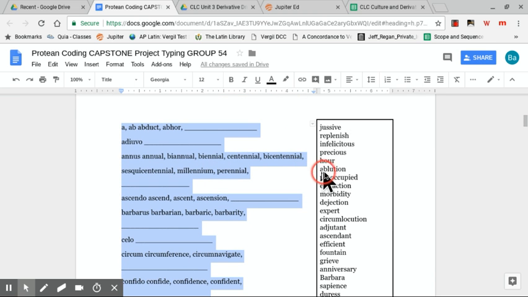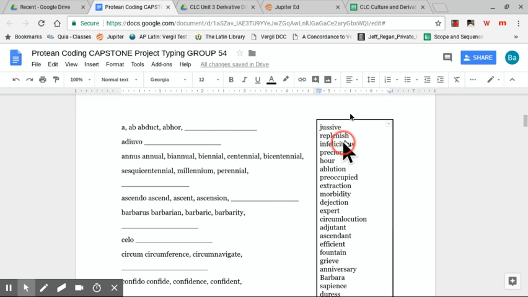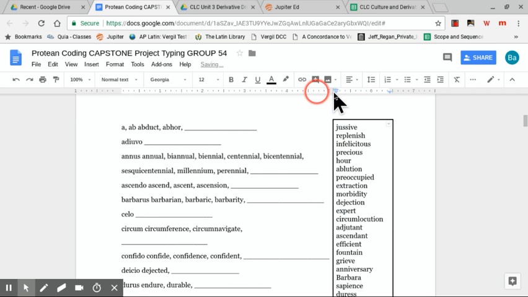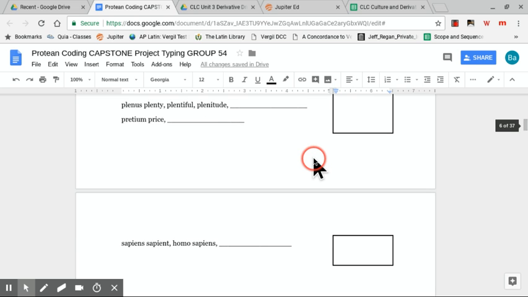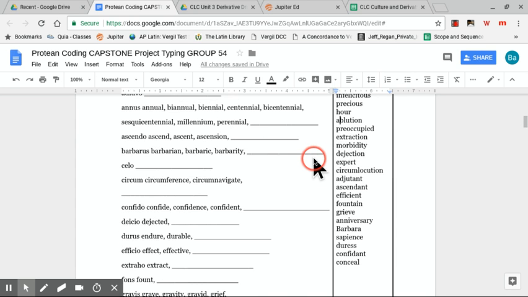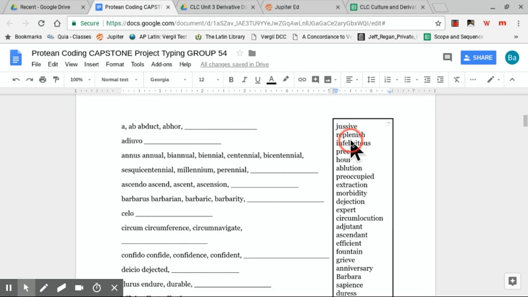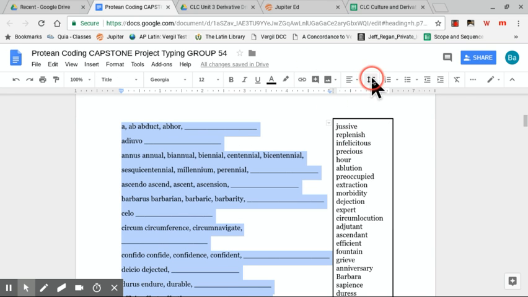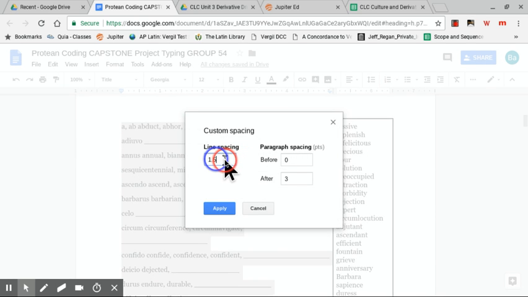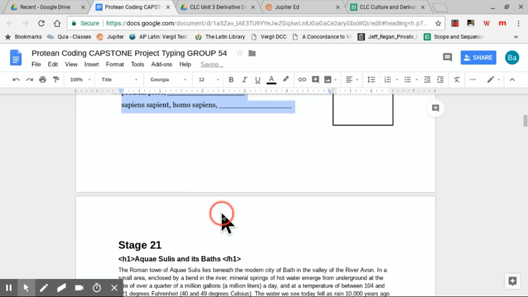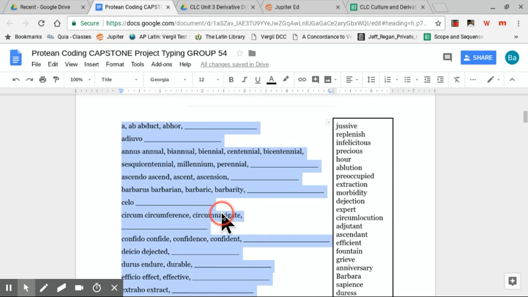Could I make this column a little smaller? Yes, I could. Does that give me enough space at the bottom? No, it doesn't. So what do I do? I don't think I'm going to make it 1.5. So I'm going to go here. I'm going to click custom spacing. Instead of 1.5, let's make it 1.25 or 1.3. What the heck, 1.3. And did that work? Yes, it did. It kept it on the page.